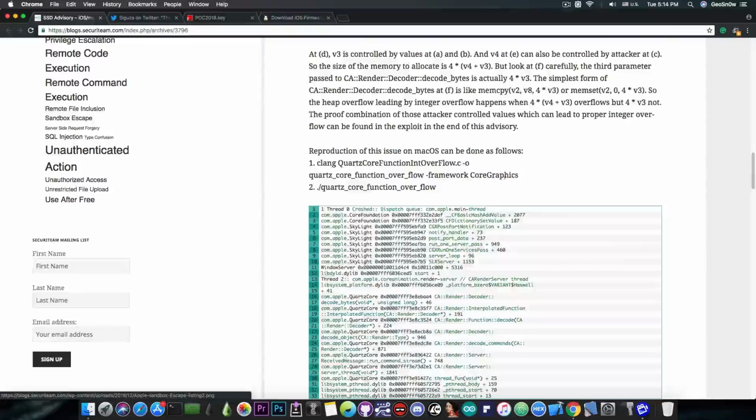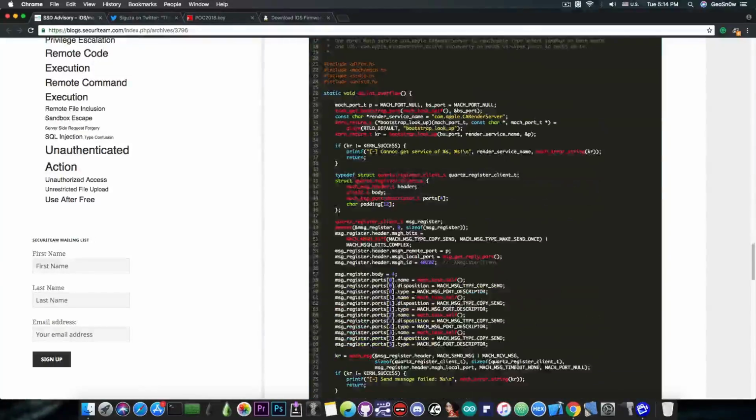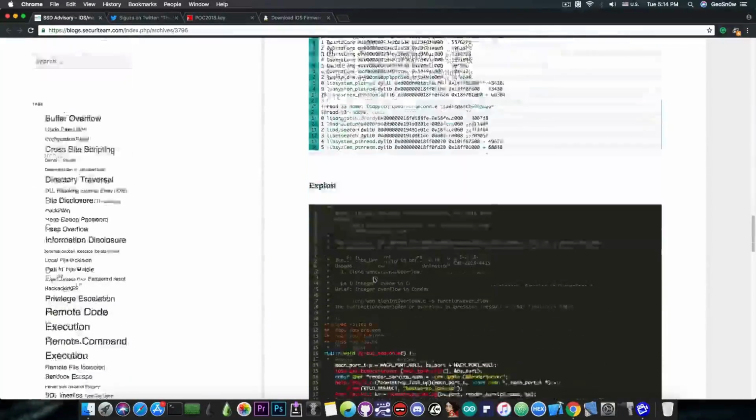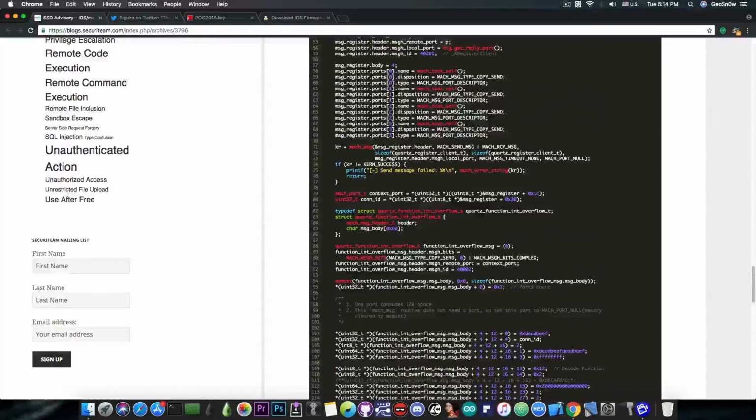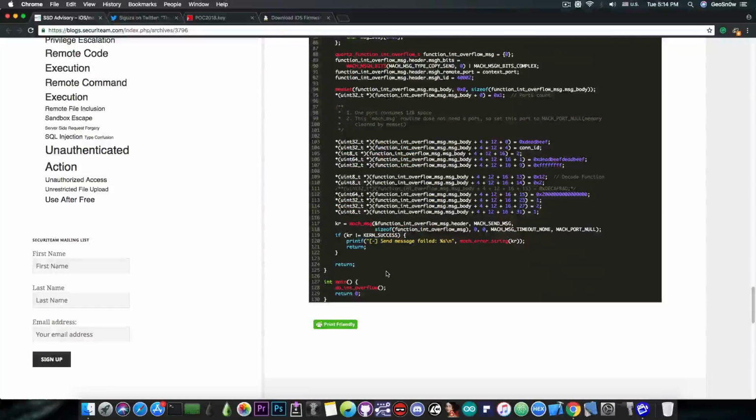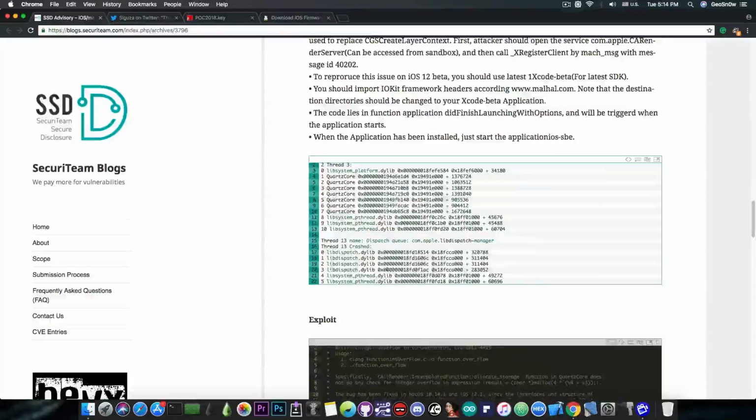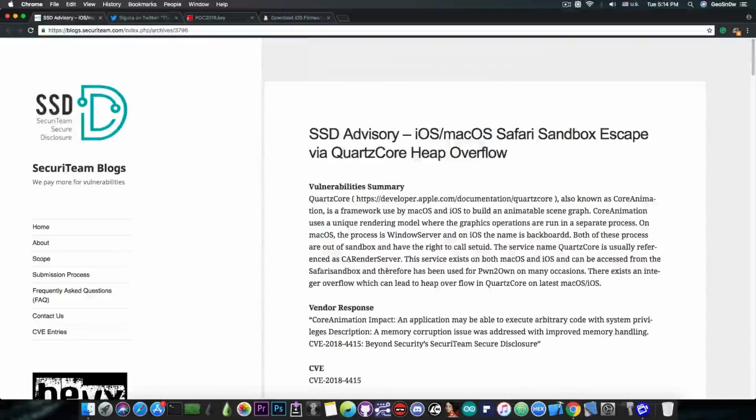But anyways, if you go ahead in here, more information has been posted about this bug, and finally an exploit has been posted in here, which if you scroll you can see. So it says exploit and there is the source code, which I think is more of a proof of concept at this stage.